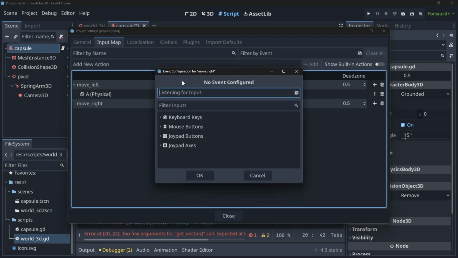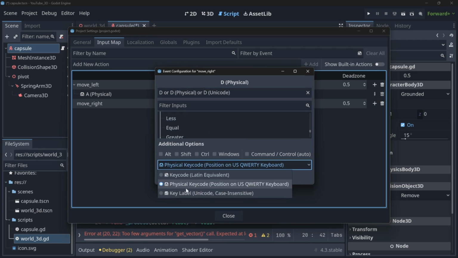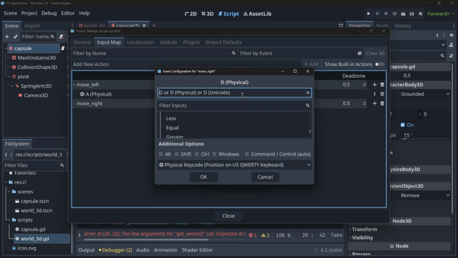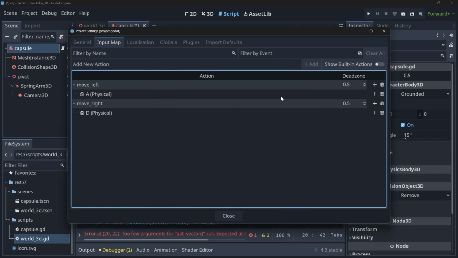We have added it and we'll just click on D and it will come by default. We can also search it. So here, as you can see, physical key, code, position, whatever. So it will come by default. So D, so move right is D.